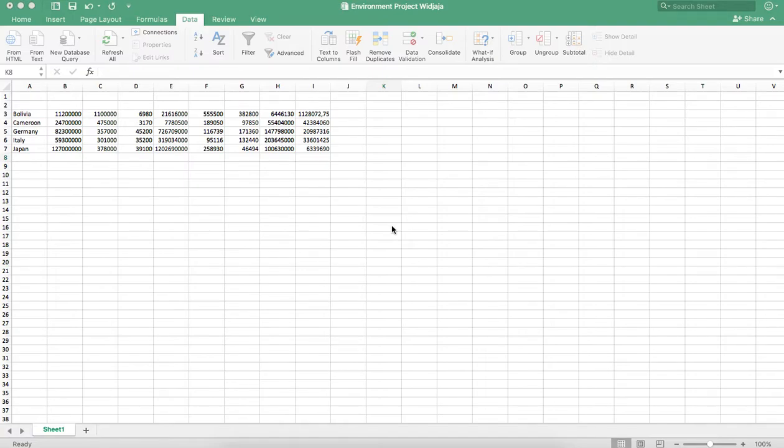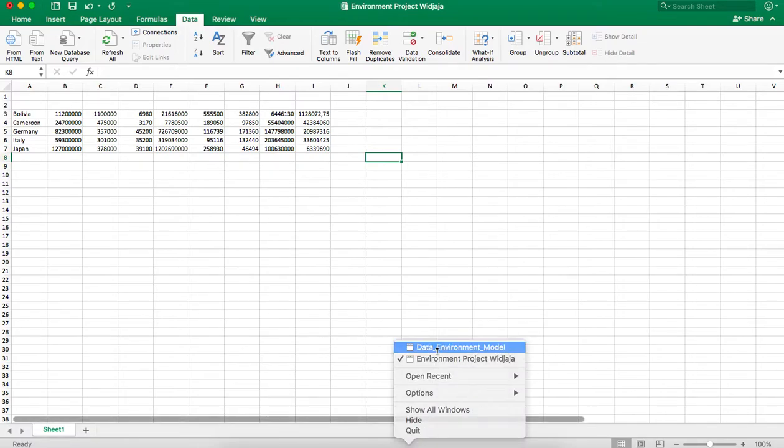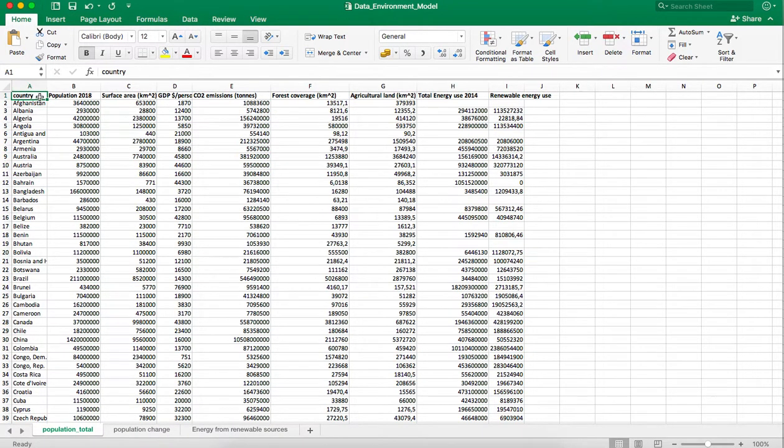Hello students, we will continue with our environment project. As you see, I have collected 5 countries data here, and what I should not forget is to actually copy the heading as well. So I will go on and copy this title.